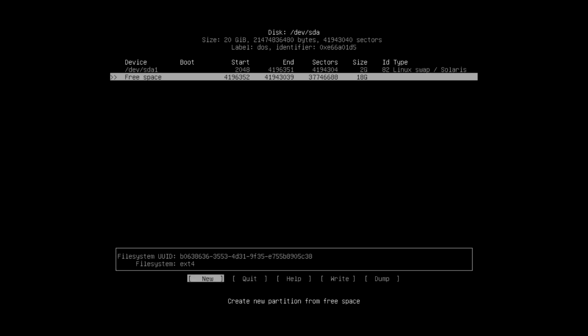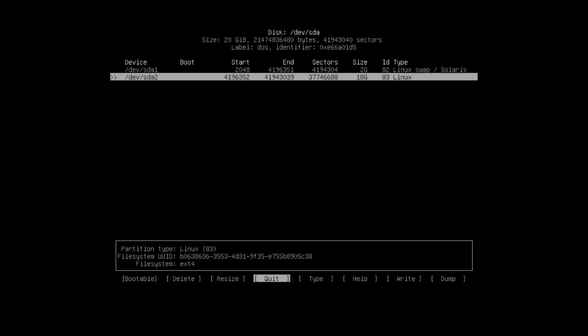And then we go down again and create another new one. I'm going to use the rest of the disk, so 18 gig is left. We'll leave it as that. It'll be a primary, and we'll leave it as default, which will be a Linux file system. So that's all we have to do, and then we'll write that. Are you sure? Yes. Just keeping in mind this deletes everything on your hard drive.